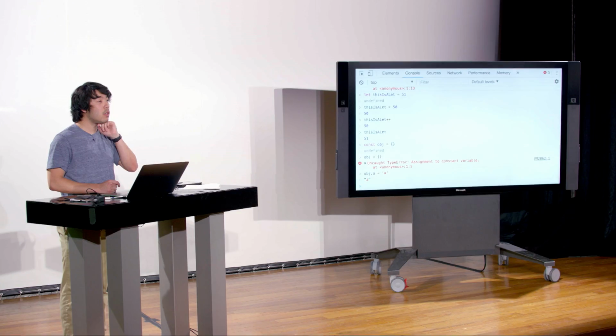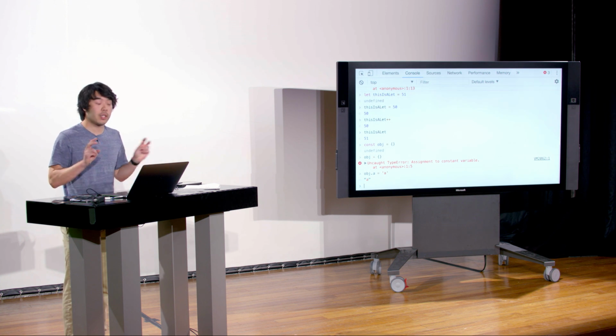So if I did const obj equals this empty object, I can't update it to point to a different object. So if I tried to do obj is something else, I'm going to get told, hey, you called this a constant, you're trying to change it. But I can still do obj.a and set that equal to a, because why? Anybody care to tell me why? Exactly. So the pointer is still pointing to the same object.